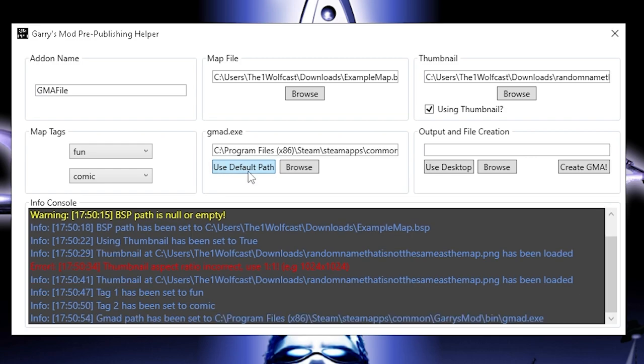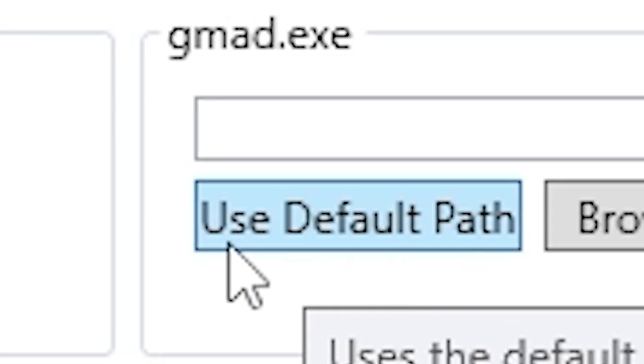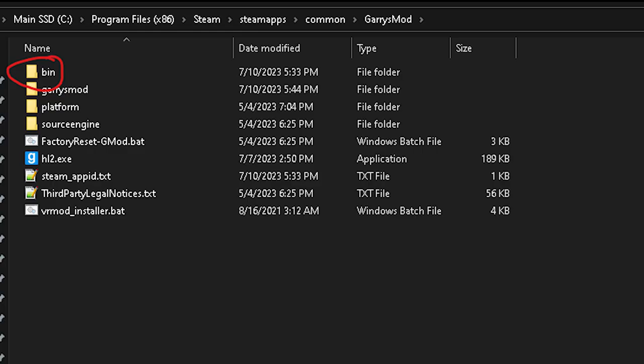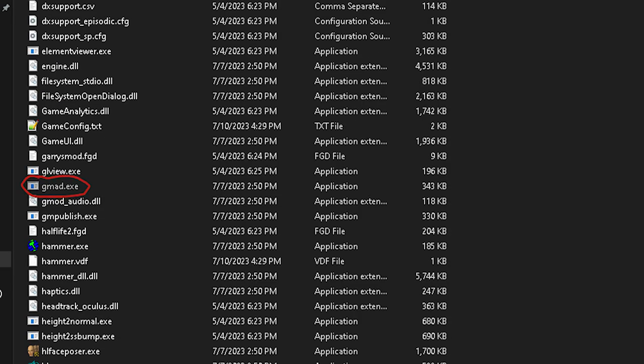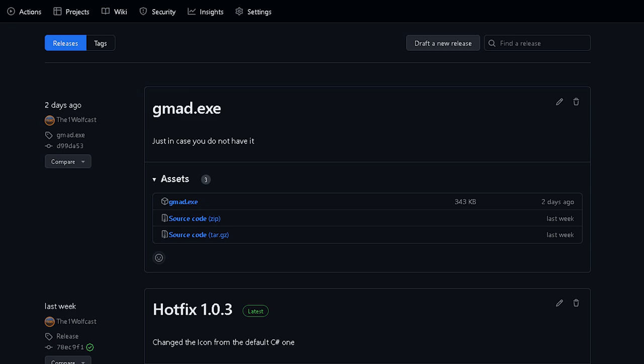Gmod.exe is an interesting field. If you'll remember, when we went to see where Garry's Mod itself is installed, and it was on the C drive, you can click the Use Default Path button. If Garry's Mod is installed on a different drive, then you'll need to browse wherever Garry's Mod is downloaded, then bin, then gmod.exe. If there is no gmod.exe, and/or you're using a beta build of the game, then go download it from my GitHub through the other download at the release section.